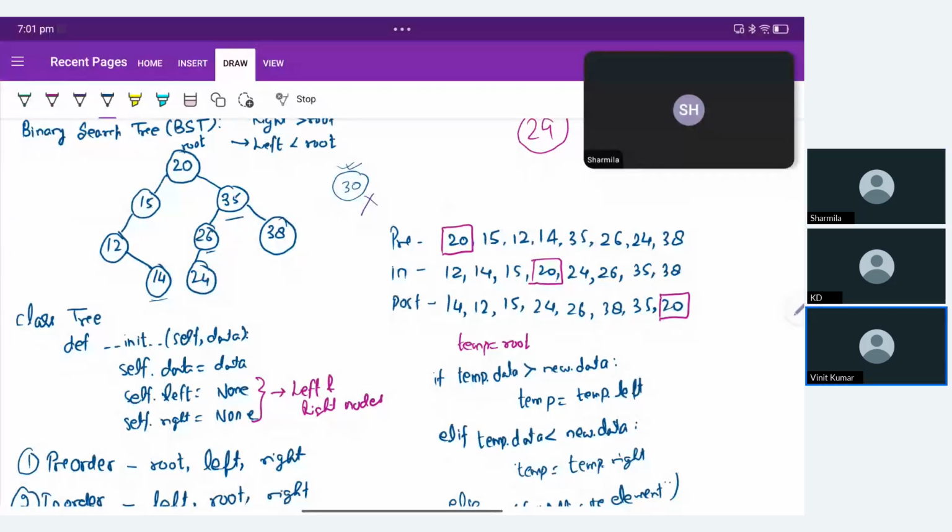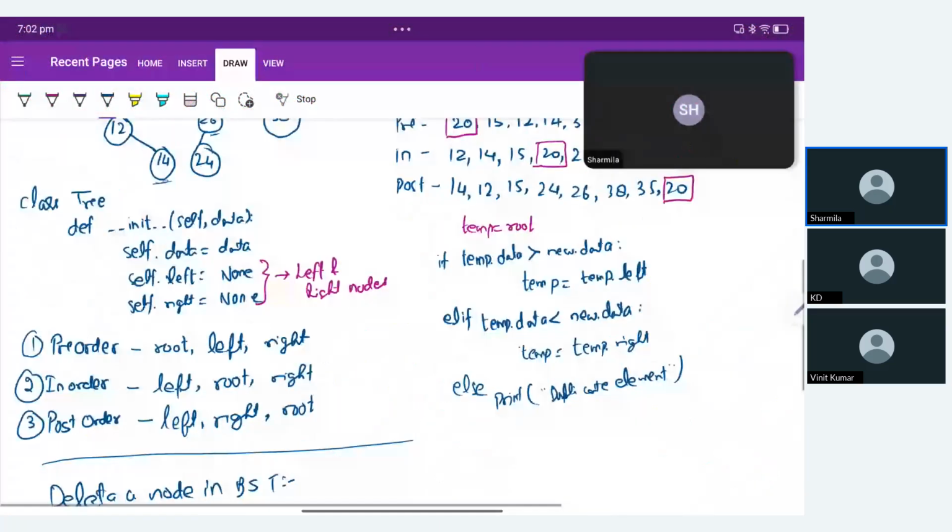Understood the situation? These are the three circumstances: one is when there is no child, another is when it has only a left child or only a right child, and the third is when it has both children. Just try to observe. I don't expect you to understand everything in one go.